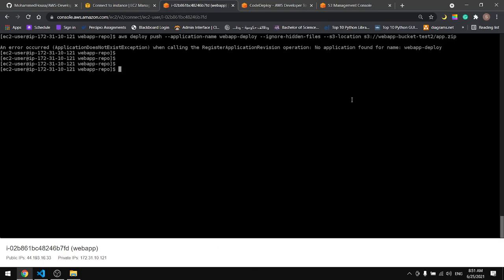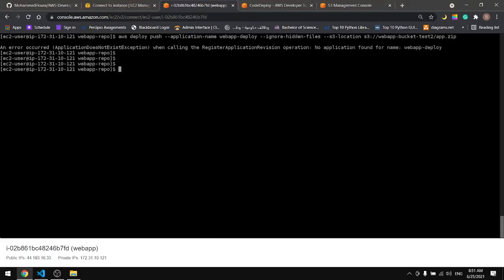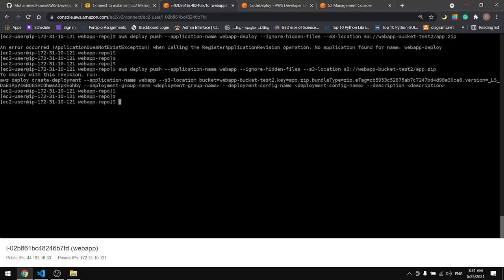Okay, let's troubleshoot the issue that we have in here. It says no application found for name web app deploy. Let's come back here and see that we have web app deploy in our app. It's not called web app deploy, it's called web app. Let's copy this and paste it here now. Yeah, everything is okay. We deployed the app.